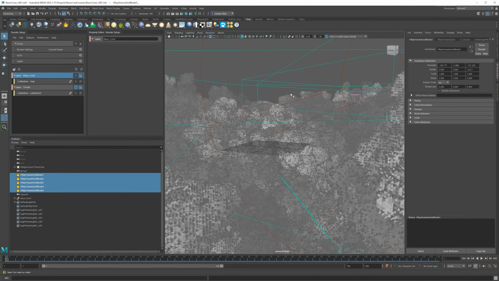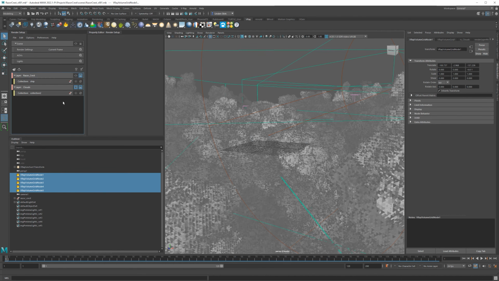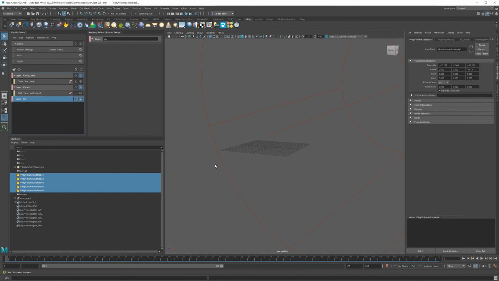So later on, we'll talk about what you do if you have the Razor Crest going from behind a cloud, because that does change how you set up your render layers a little bit. But it's possible to do and is very, very common to do as well. Okay, so now we have Razor Crest, now we have the clouds, and the last thing we need is simply the sky. So for this, we're just going to create a blank render layer and type in sky. So that is just going to be just the sky right there.